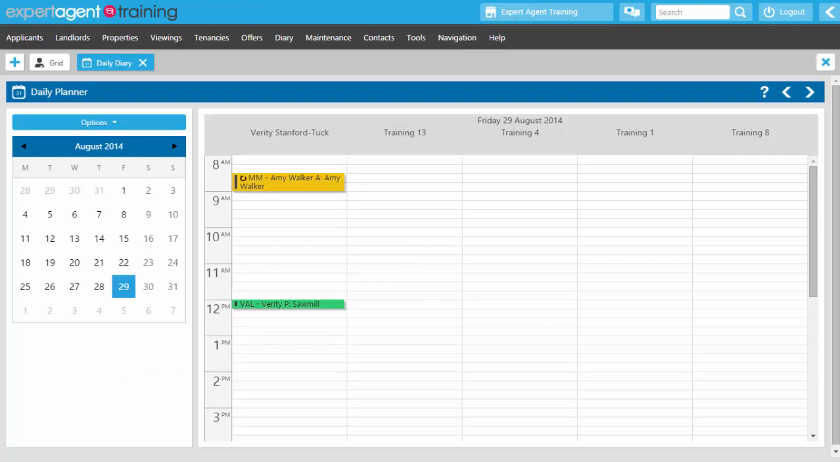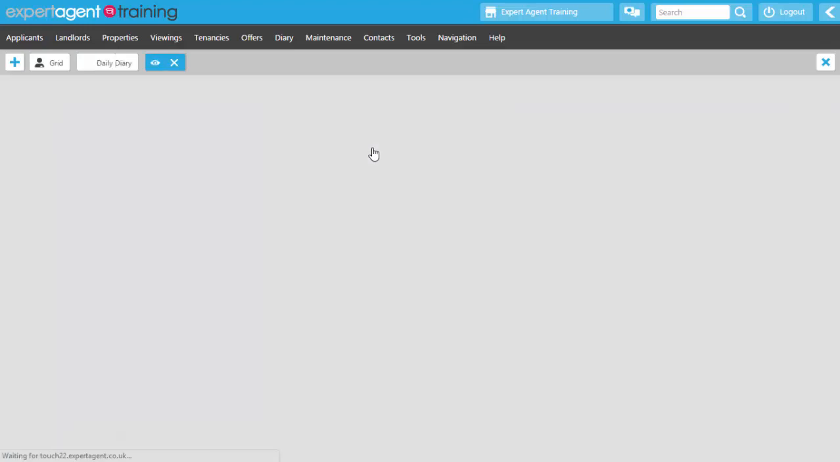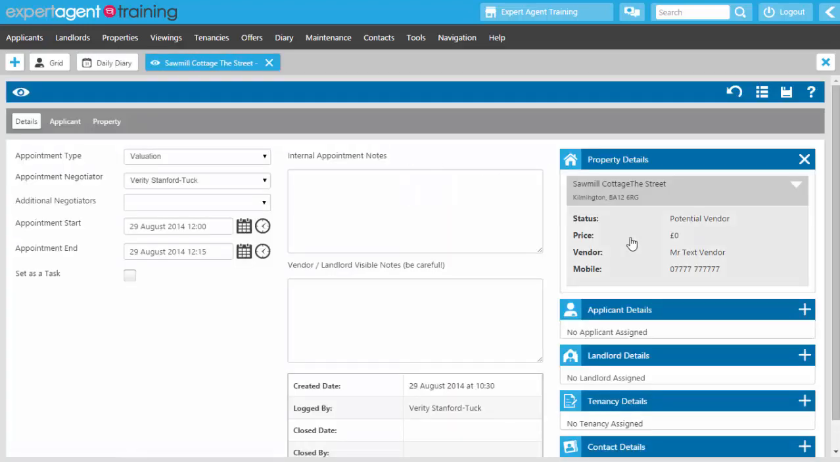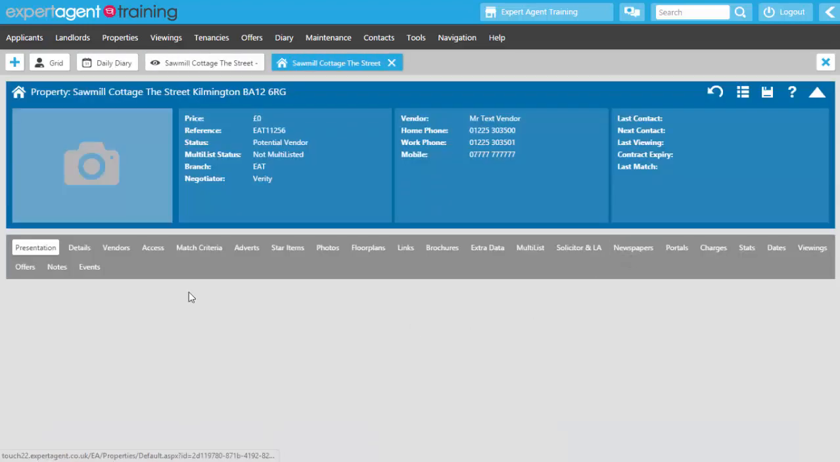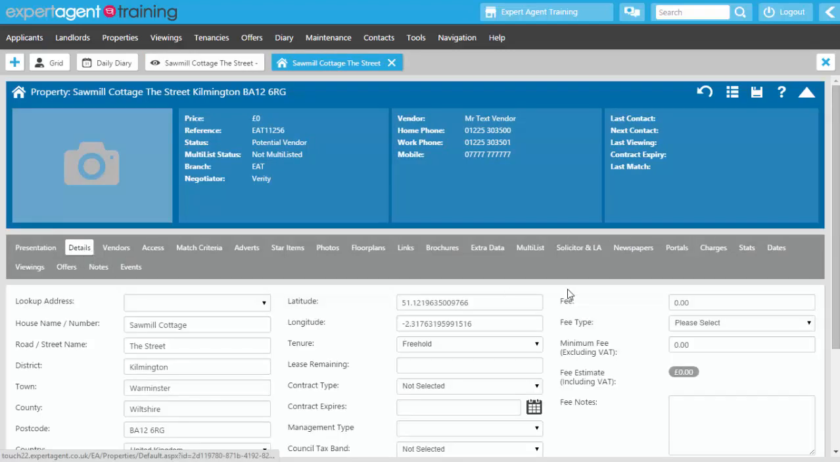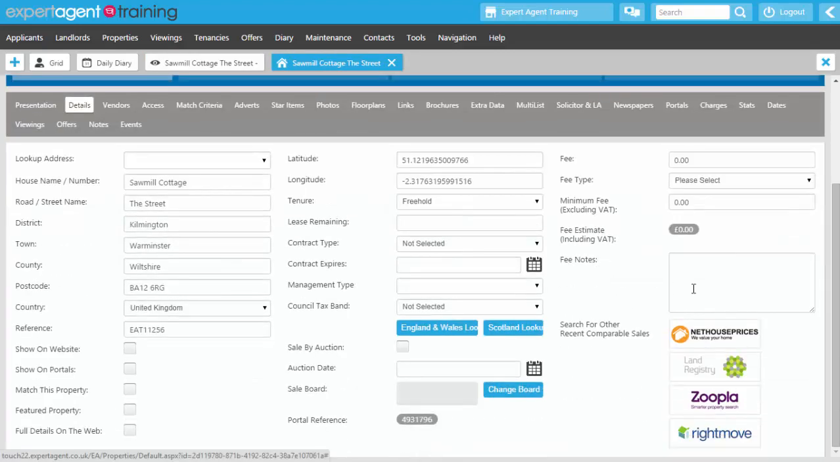Before you go to an appointment, or before the appointment is conducted, it's good practice to look at some comparable property information. Now, you've got two ways of doing this through Expert Agent: by referring to your own property information or using our comparable links on the property form to find comparable information online. Now, clicking into a property, on the Details tab, you've got the option down in the bottom right hand corner to click into one of the comparable sales websites.